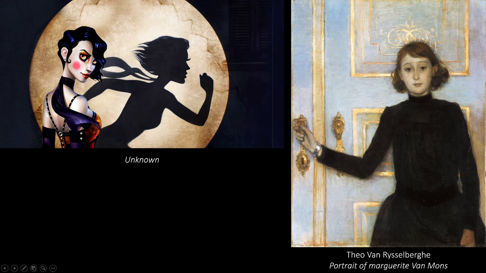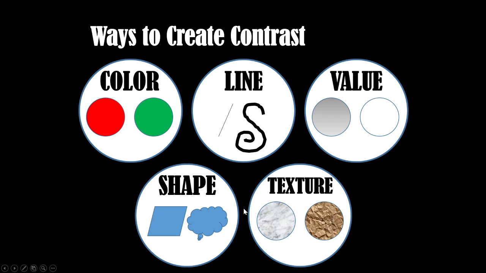So then you have this painting by Theo van Rysselberghe, this girl in the black dress next to this blue and gold door. So obviously there's great contrast here between this black of the dress and this very light blue and gold. You clearly see these differences. Very powerful tool as artists. Probably my favorite principle of design.